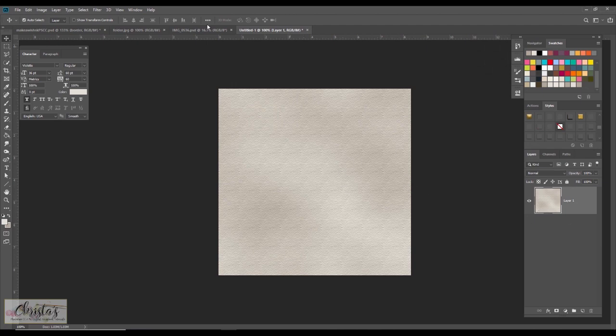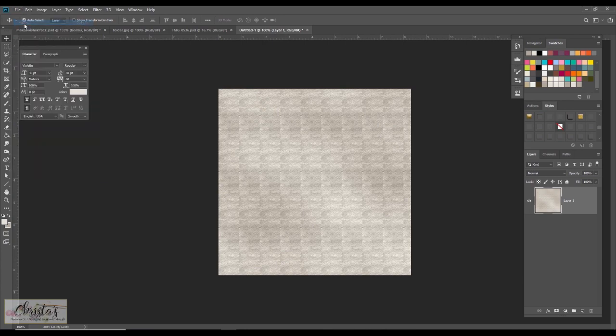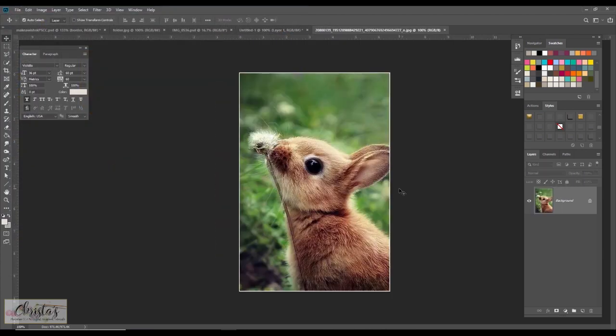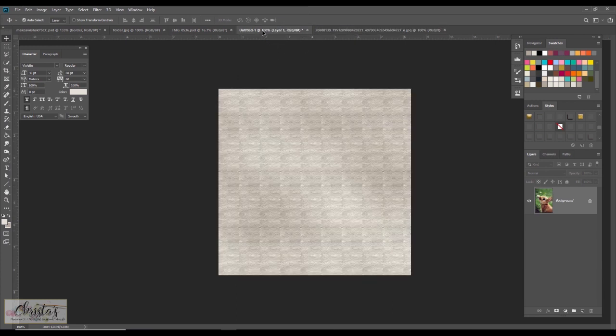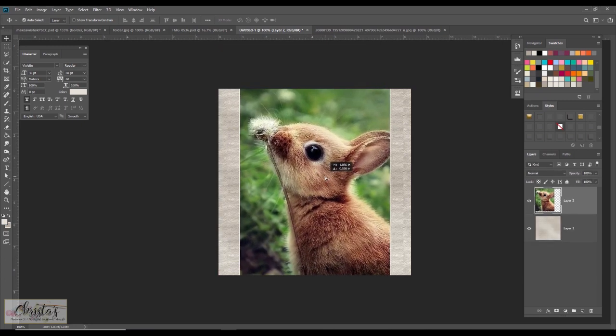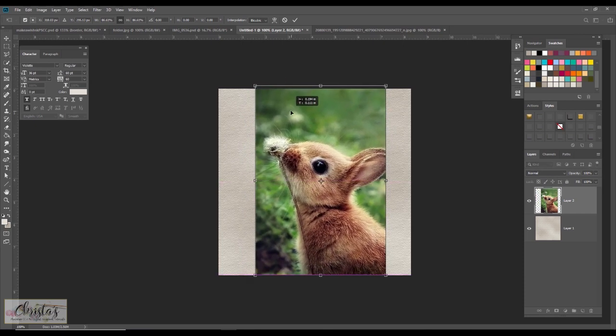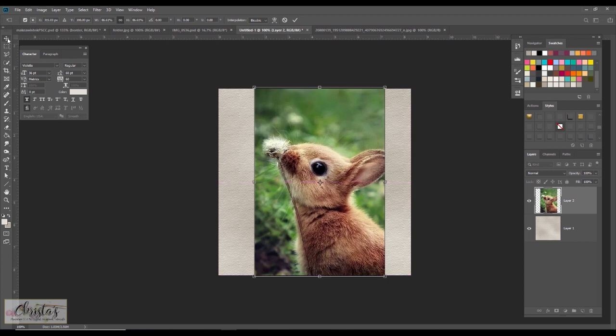Okay, I'm going to go ahead and get our photo. I'm going to use the bunny, so I'm going to File and Open and get the bunny picture, and I'm going to go ahead and slide that into my workspace. Just grab it and slide it in and put it where you want it to go. I'm going to just resize it just a little bit by transform and scale. Okay, he's exactly where I want him.